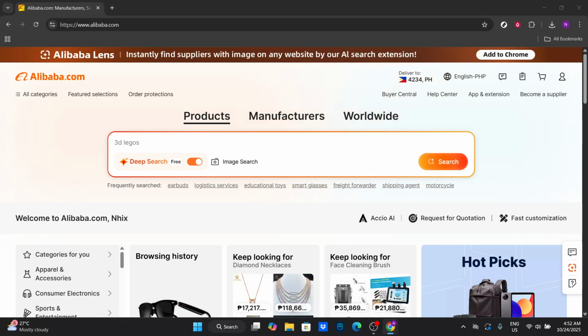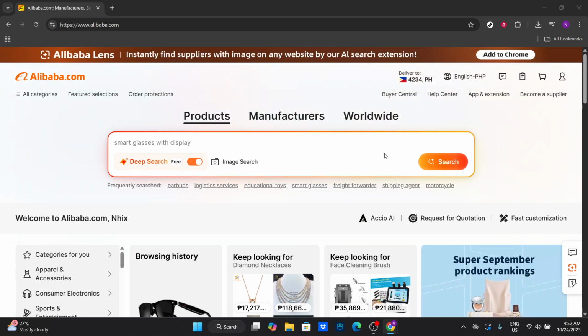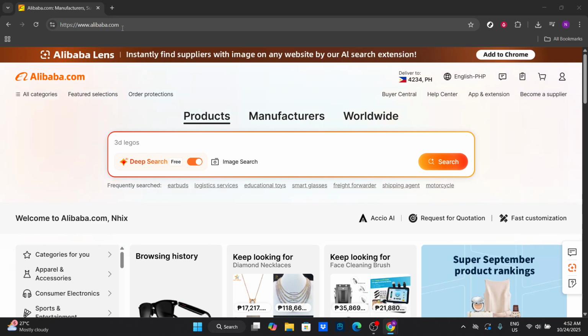In today's video, I'm going to teach you how to connect Alibaba to Wix to import products seamlessly. This process allows you to expand your product range by utilizing Alibaba's vast catalog while managing your e-commerce site efficiently through Wix. First, let's head over to Alibaba's website.